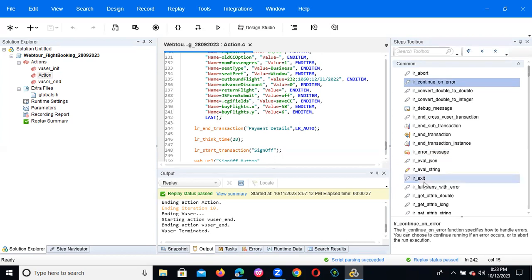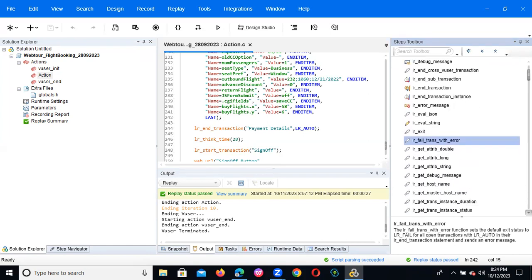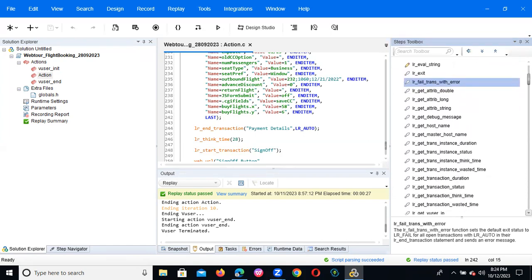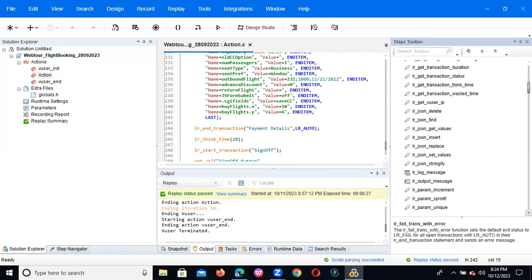And LR exit. What is the difference between LR abort and LR exit is an important question. LR abort aborts the particular operation or request. LR exit executes until the end of the iteration and then stops your execution. That is the LR exit. We have many functions, but you can just keep these in your mind, there is no need for all. From the LR point of view, this is fine.